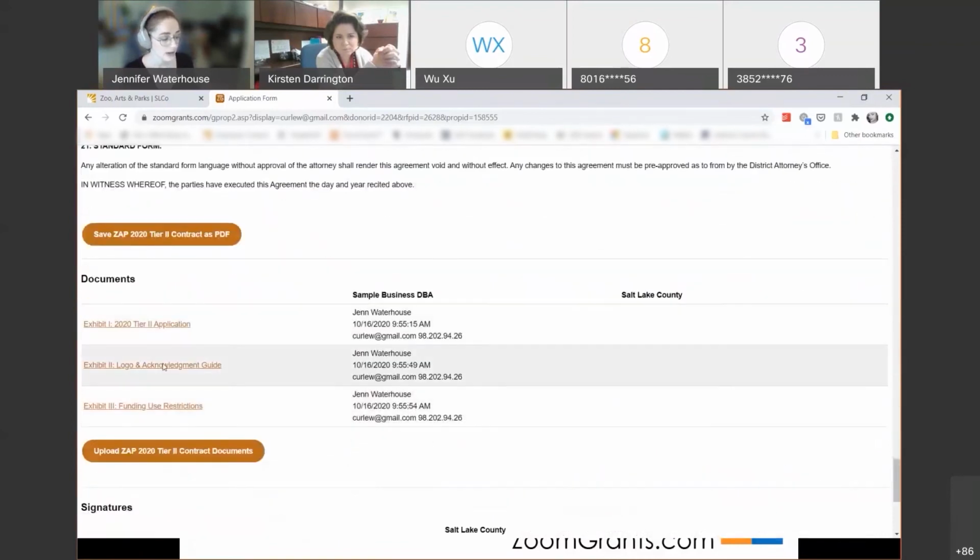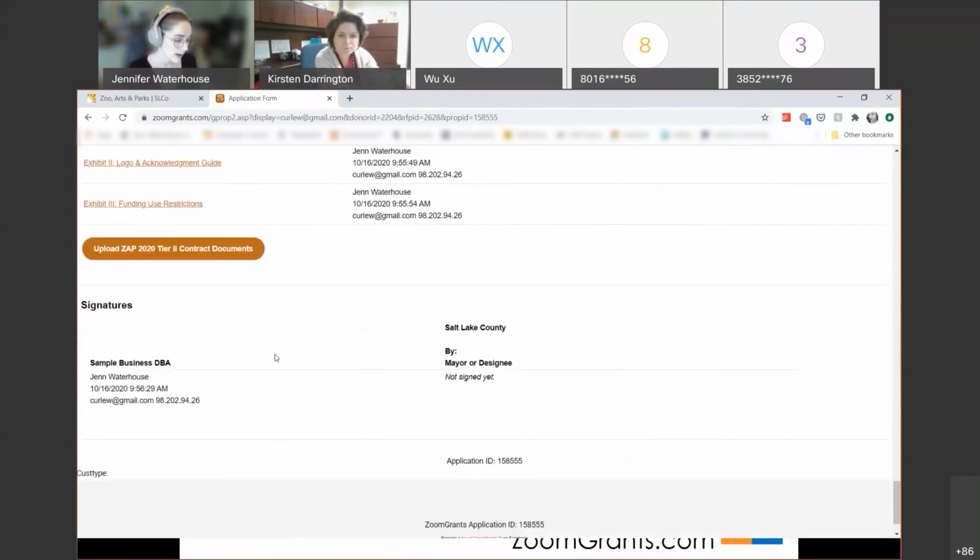Then download and review your documents that you have here, and then sign for each of them by typing your full name into the box and clicking outside of the box after each time. And then scroll to the very bottom, and on the bottom left-hand side, you will type your name into the box that's there, click outside of it, and then it's finished.